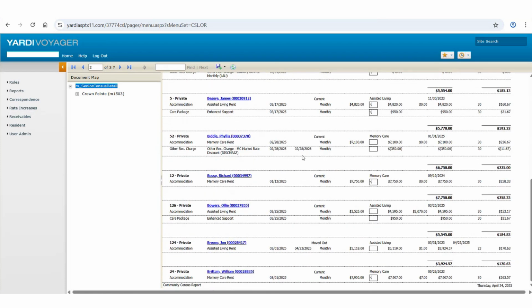And then what is important is that on any of those, you make sure it has a service end date. Concessions are going to have more of a short-term end date. These market rate discounts, if it's a discount off of the rate, should always have an end date in here. And the end date will never go past 2/28 because we do our annual resident renewals on 3/1.